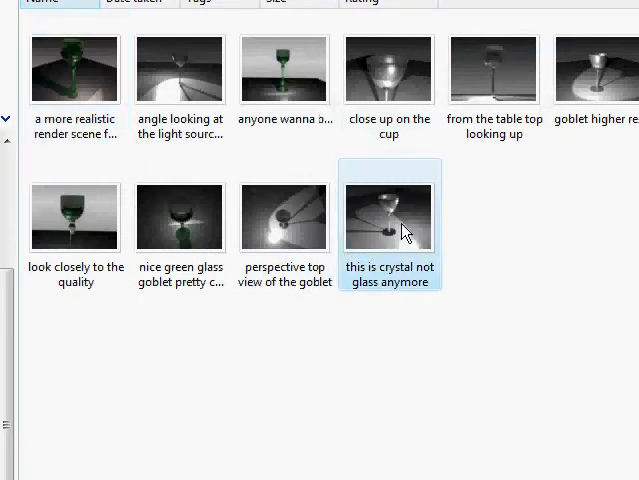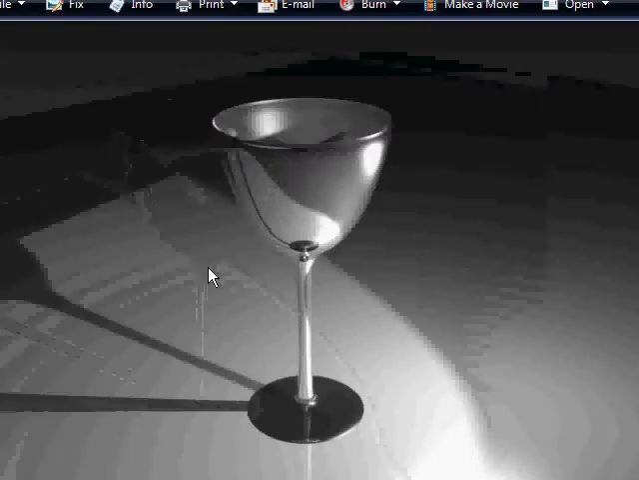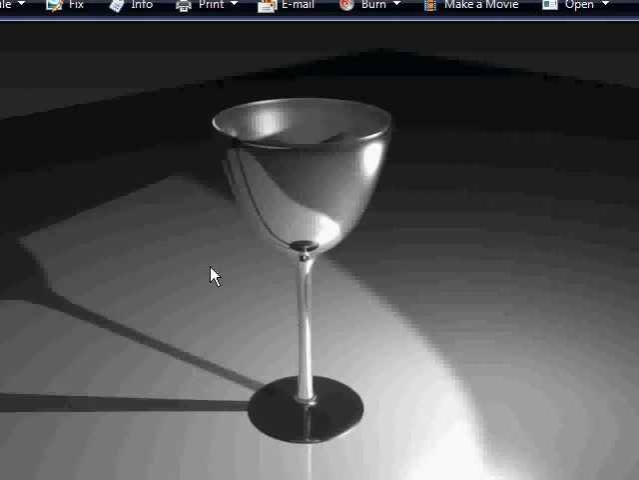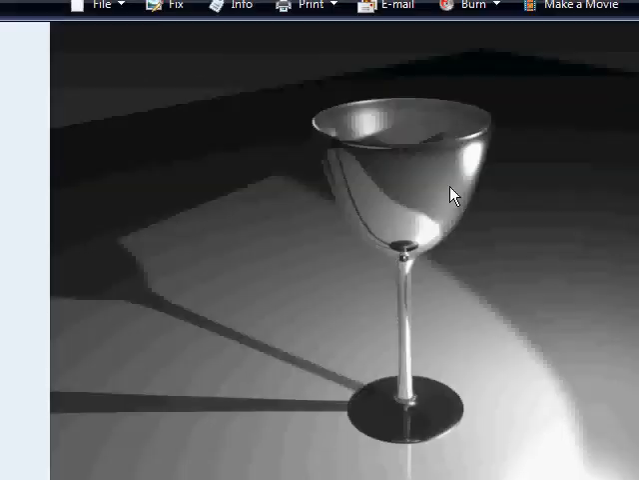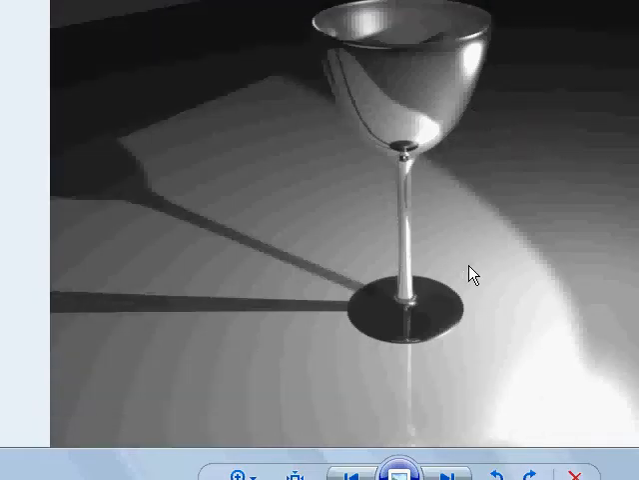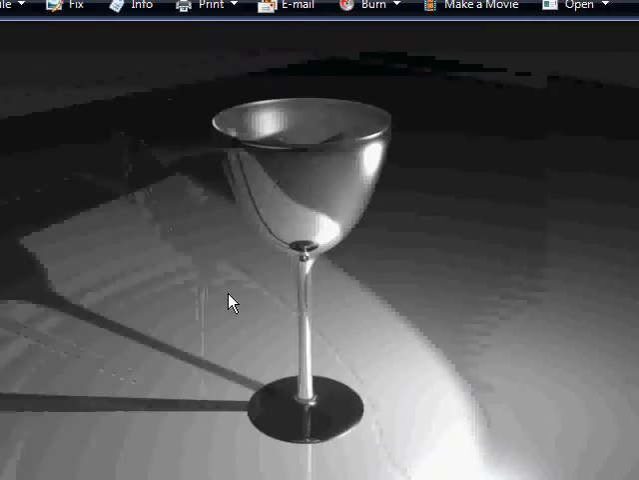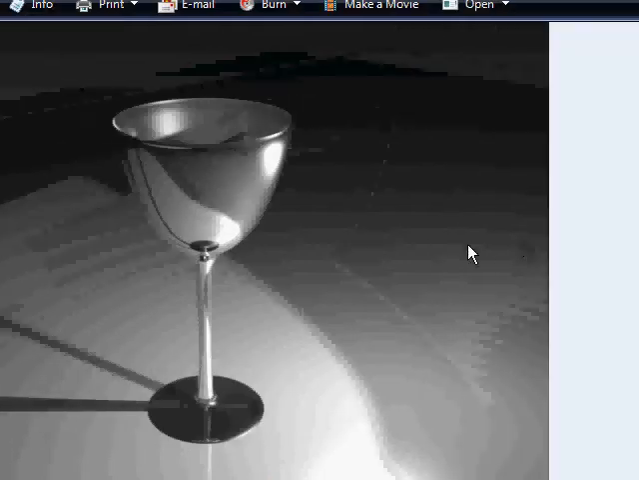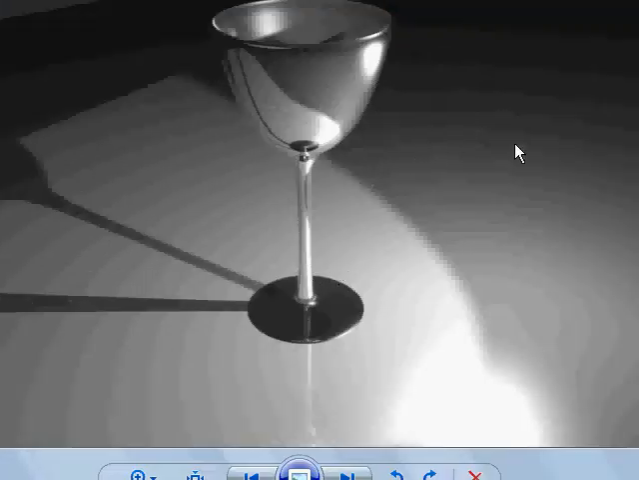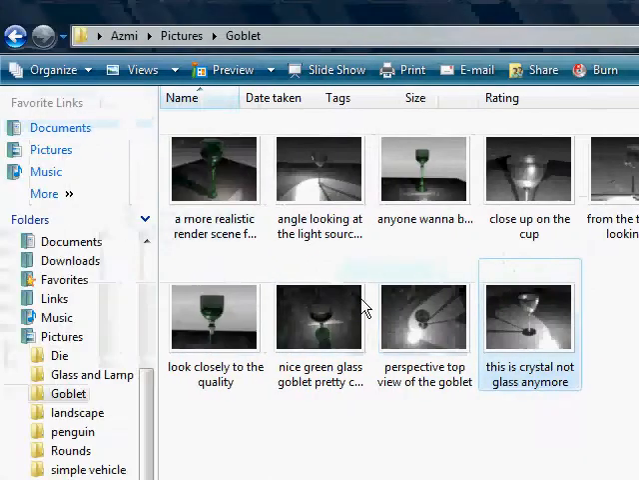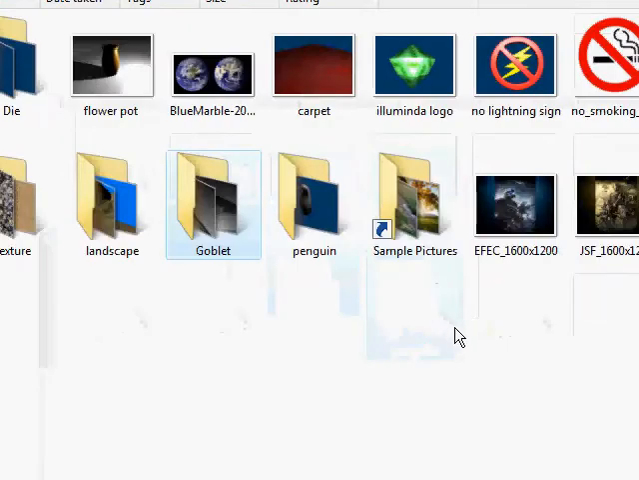But the silver goblet is made using a cylinder. It's more realistic in the sense that, if you are an actual realist, I prefer to make stuff using cylinders if I want to make round objects, because it makes more sense, right? Yeah.